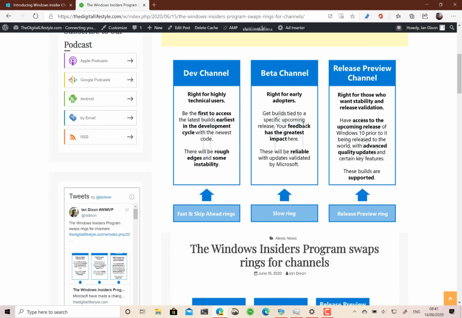The beta channel is effectively what's coming next. As I mentioned before, the slow ring was used for the same thing. The beta channel is going to be testing the next version of Windows 10, the next update of Windows 10, and then the release preview channel is just going to be those drivers and app updates and patches coming to the currently shipping version of Windows 10. So those are the changes.